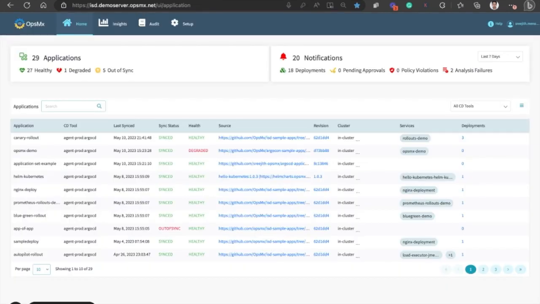So far, we have been discussing OpsMX Intelligent Delivery for Argo. As I mentioned, it comes with four modules. The first module is the Unified Dashboard and Application Monitoring module, which helps you to keep track of application status and other data across all your Argo CD instances. The second module is the Insights module, which helps you to assess the efficiency of the software delivery process using DORA metrics. The third module is audit, which keeps track of all the deployments across all your Argo CD instances.